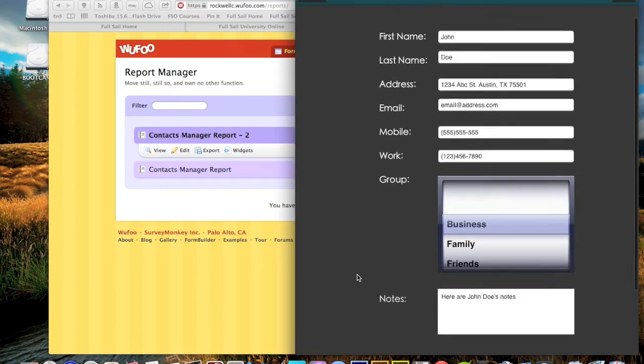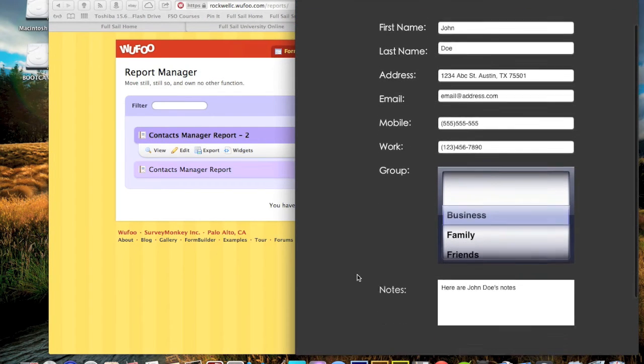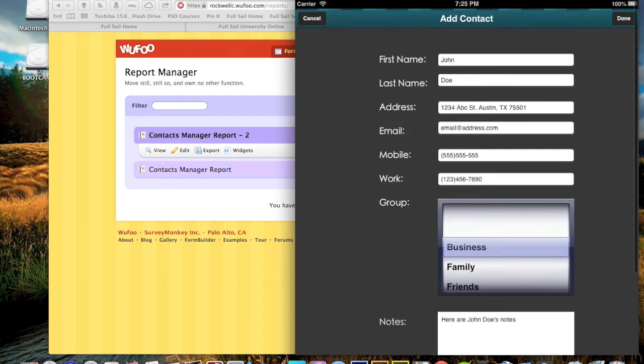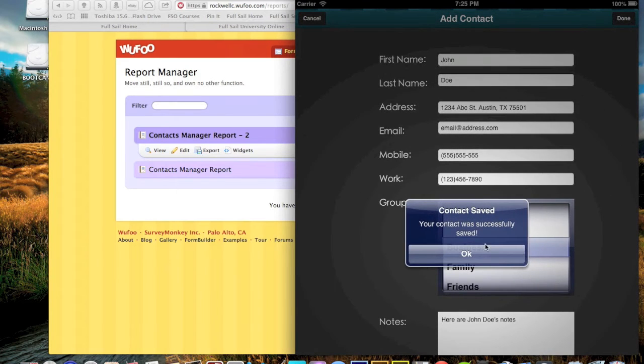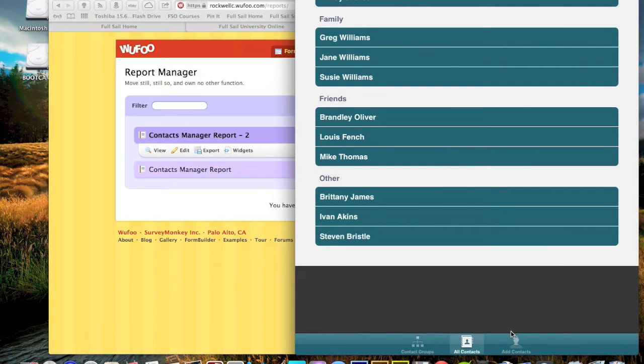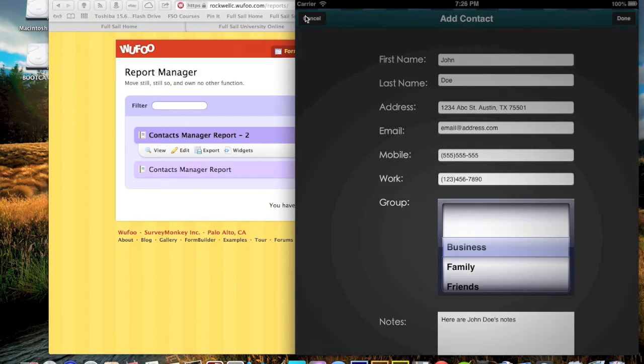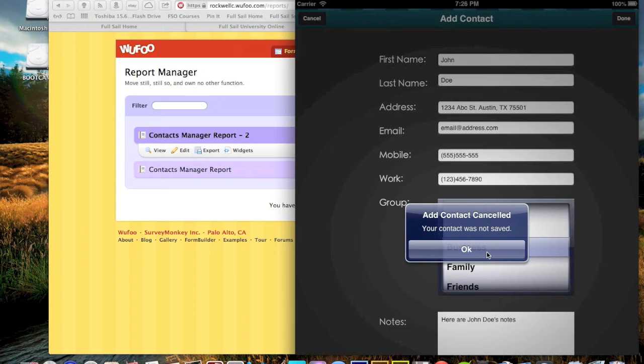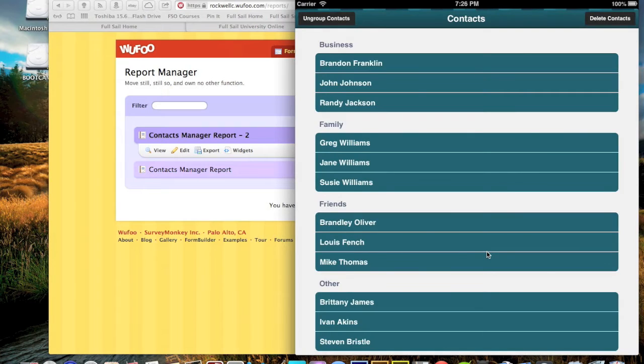And here's the add contact button, and I add my survey link right here. Hit the done button. It'll successfully save the contact. If you hit it, it'll bring you to the all contacts. If you hit the cancel button, it'll cancel it. And just for error purposes, you don't want them to cancel then go back and hit done by accident. I had them redirected as well to the all contacts view.